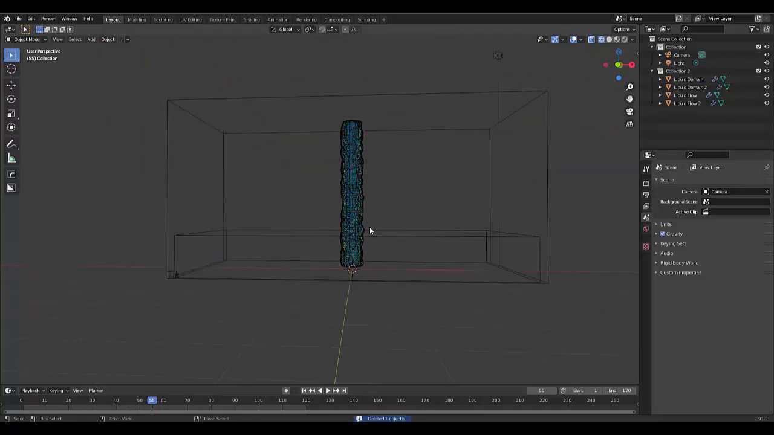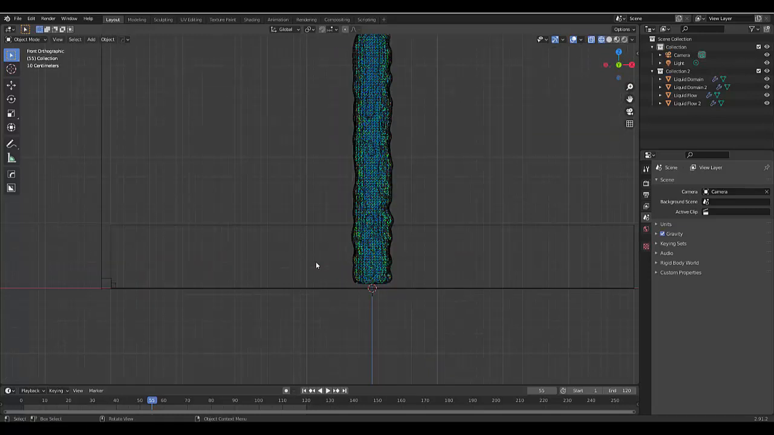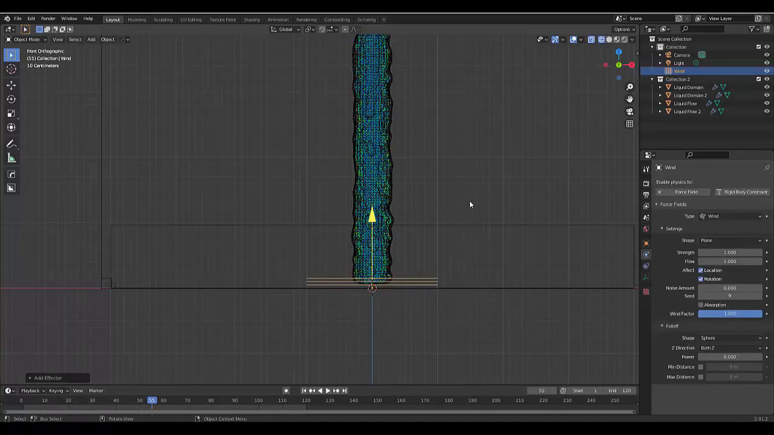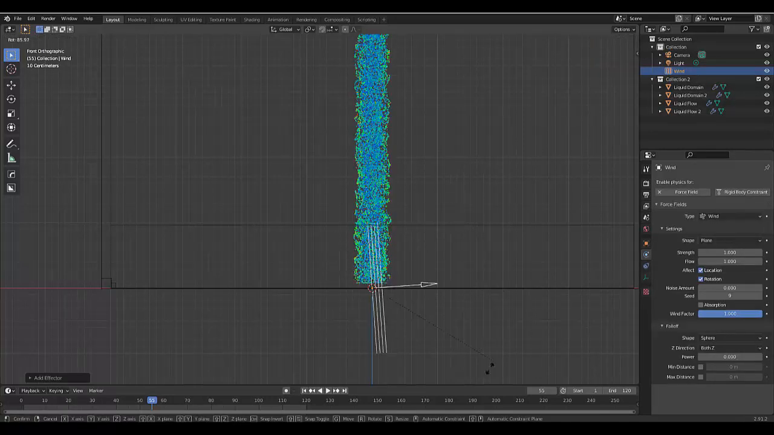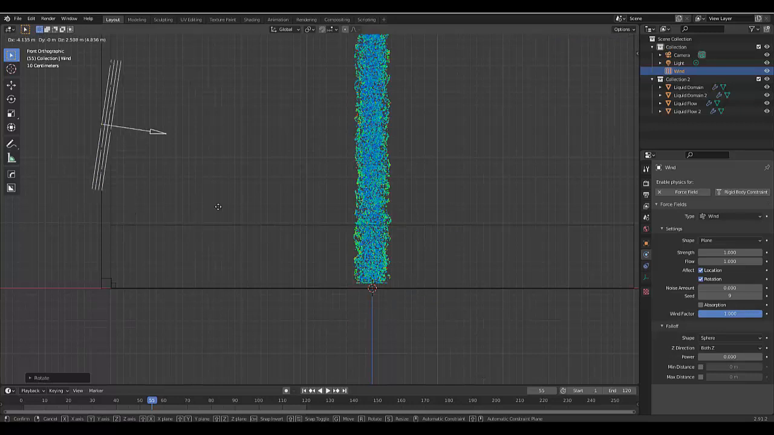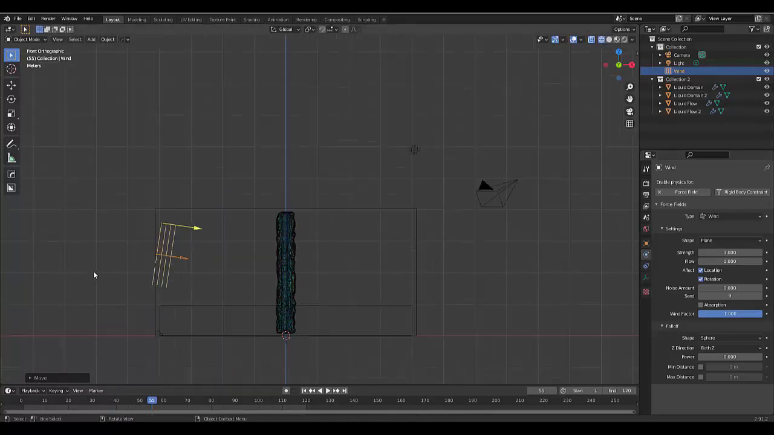I'm going to press X, delete, and I'm going to use a different force field just so that it looks a bit more real. I'm in object mode, numpad 1, Shift A, force field. Let's just add some wind on top of the water at the very least, so it doesn't just look so stagnant. And I'm going to press G, chuck some wind here, give the strength of, I don't know, let's try 3.